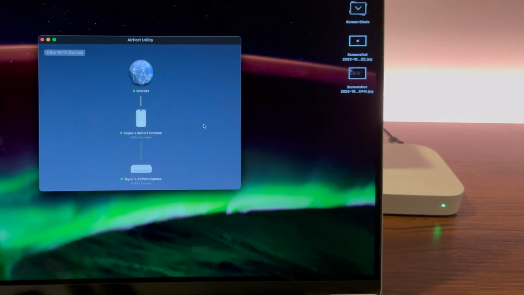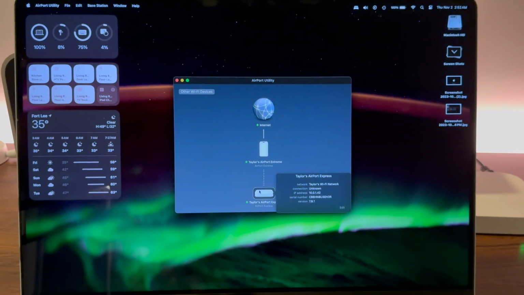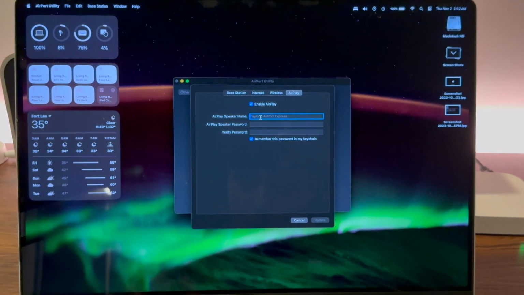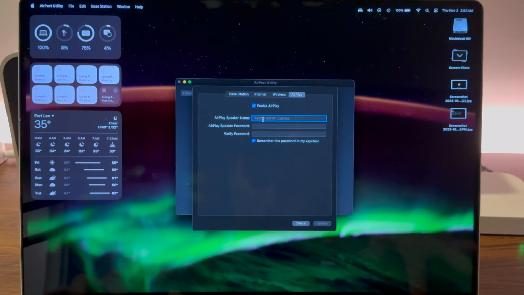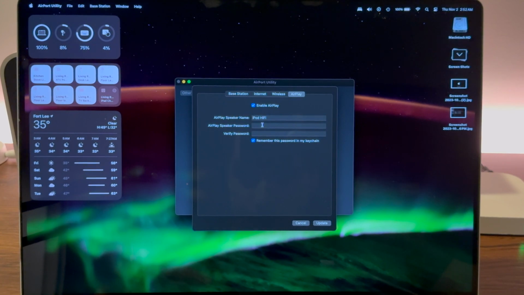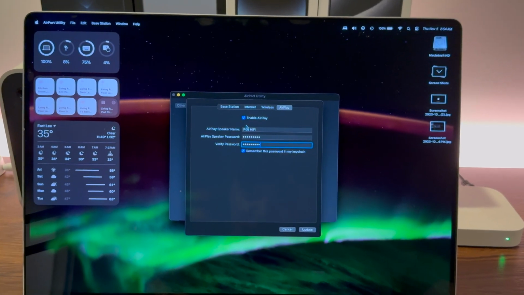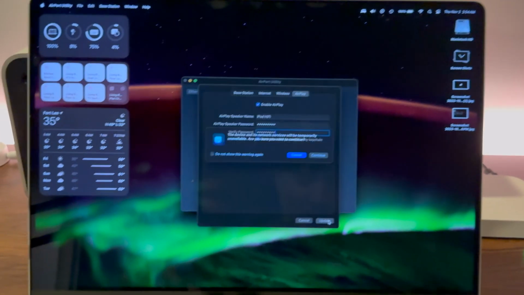Okay, so we have a green light on the AirPort Express, and it is now back on my main network. Now, what you're going to do is click on the AirPort Express again, go to Edit, go to AirPlay, enable AirPlay. You can name this whatever you want. In this case, I'm going to name it iPod HiFi. Speaker password, do anything you want, doesn't matter. Make sure you have Enable AirPlay checked and remember this password if you would like. Once you have the speaker name and the password typed, click update.